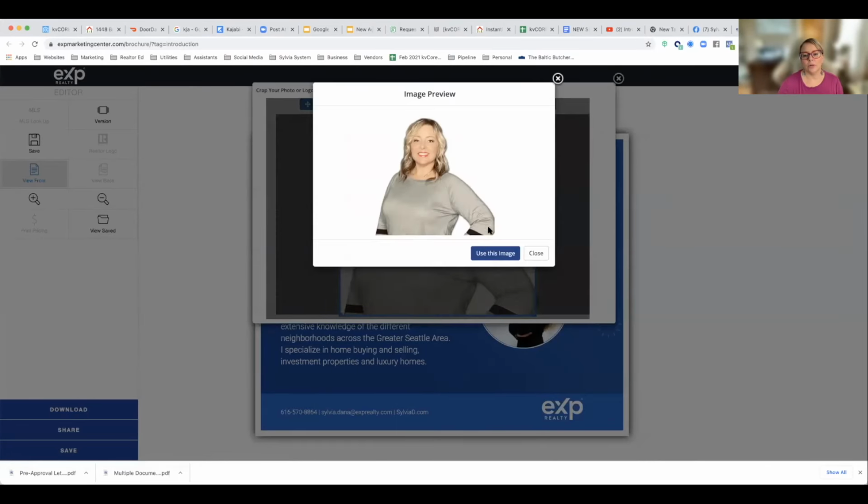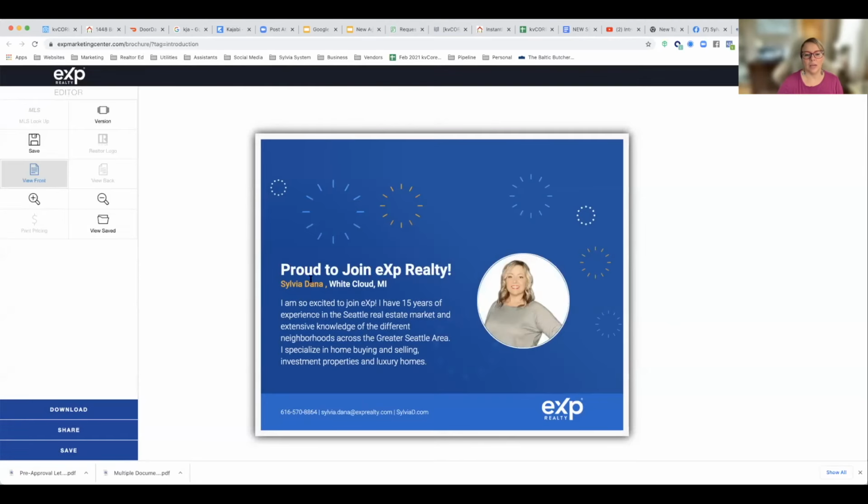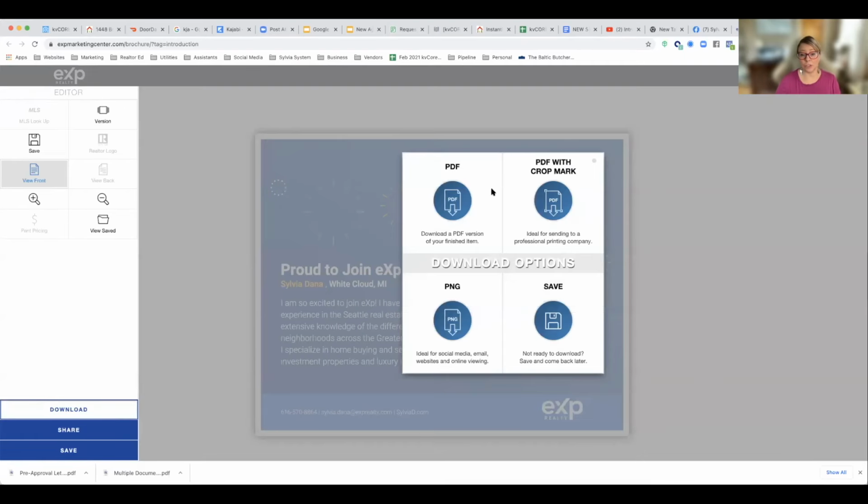Accept the photo, use this image. Look at me. Okay. So you can change your city, change whatever, and make sure your right information is in there. And then you can download this as a PNG file. That's what I'm going to recommend: download as a PNG file. And then you can share this post on social media.